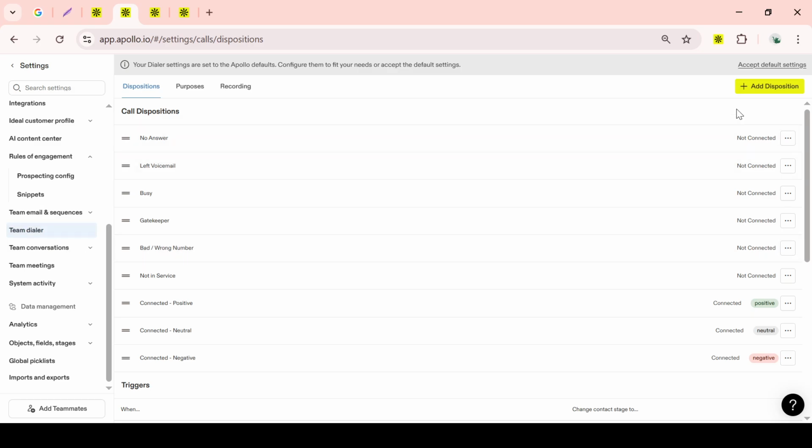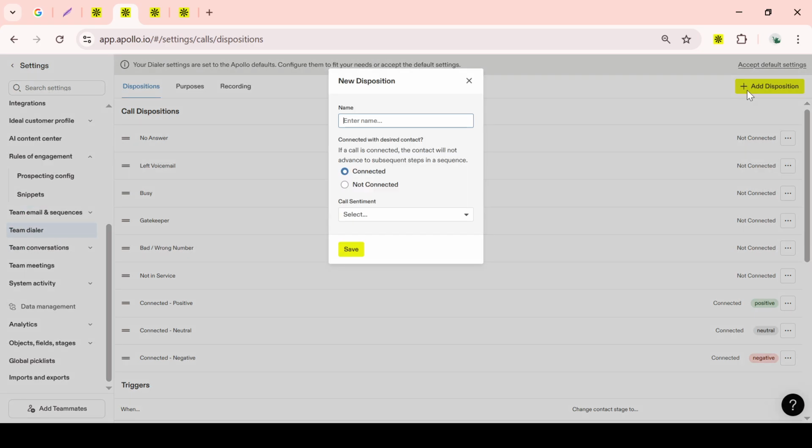Think of dispositions as labels that you can apply to your calls to categorize them better. For instance, you might want dispositions like interested, not interested, and left message. These notations become vital when you're analyzing call data to understand customer engagement levels and performance metrics.